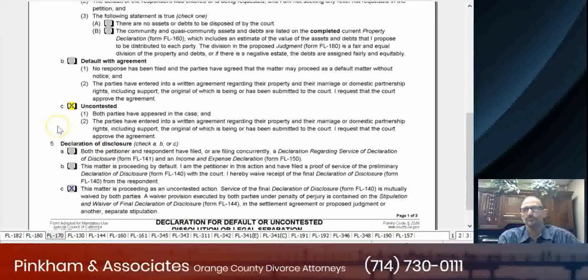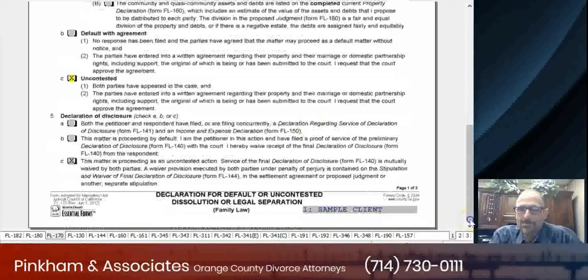Declarations of disclosure. Declarations of disclosure are absolutely required when getting a divorce in California. You need to disclose to the other party everything you know about income, expenses, assets, and debts. If you have not done that, then the state of California can't even give you a divorce. So it's a big deal. It's really the thing that the state of California is most interested in and most concerned about in your divorce.